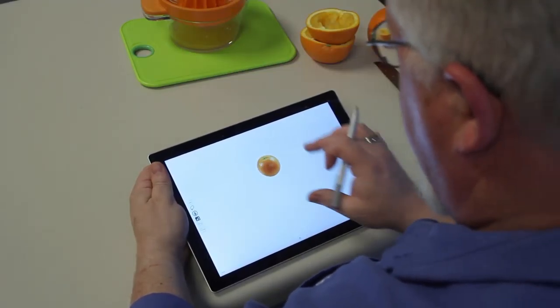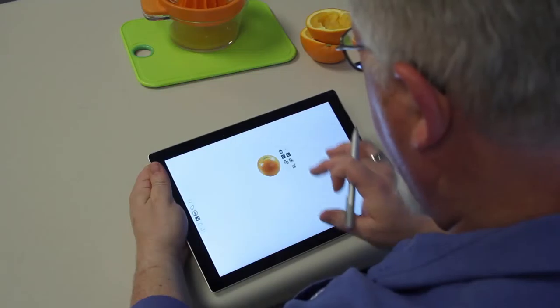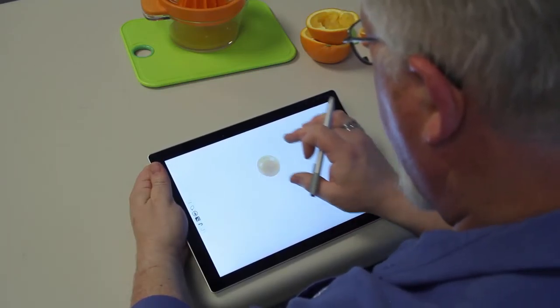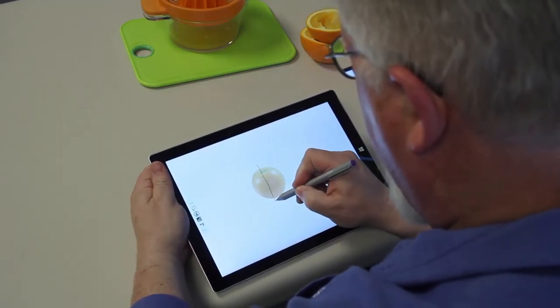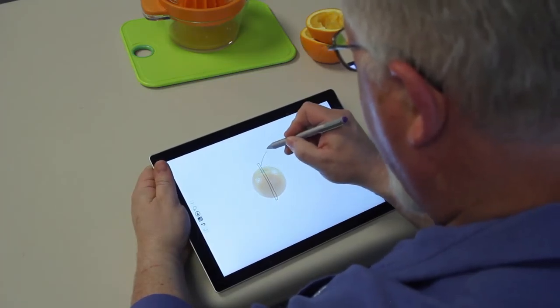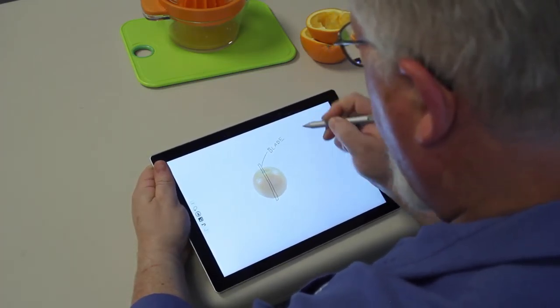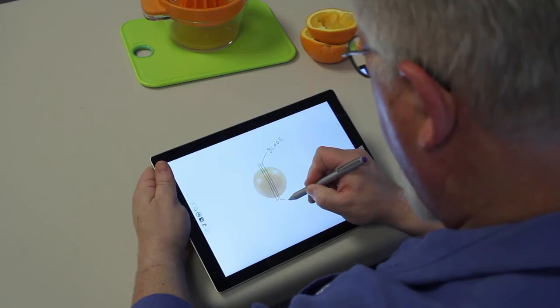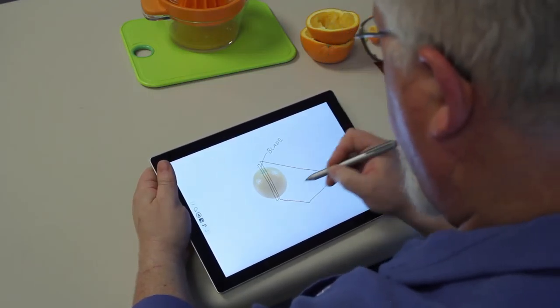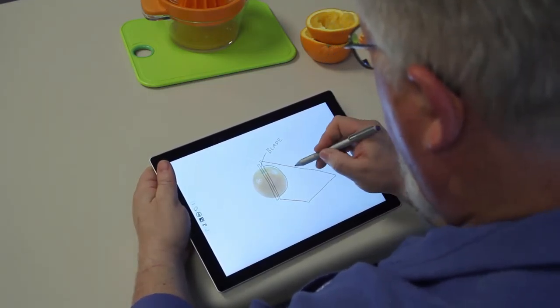Watch as we use this exciting app to sketch an idea for a juice extraction mechanism within an automatic fruit juicer. We'll begin by taking a photograph of an orange, placing it in the background, and tracing over the fruit. Note how easy it is to freehand sketch, much like a pencil on paper.